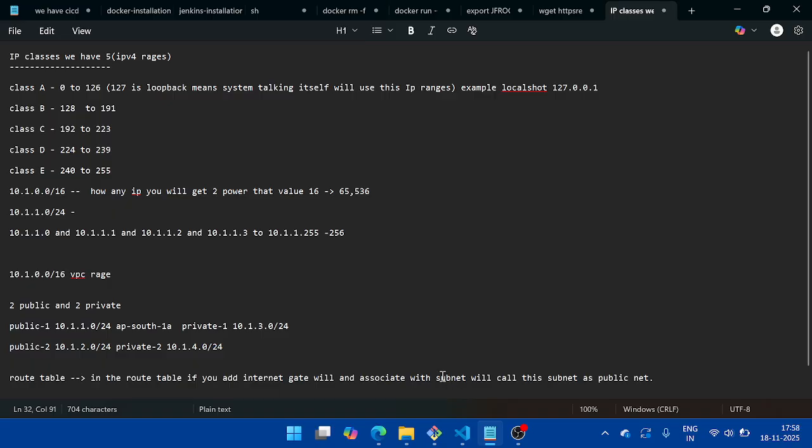In real time, we will not create the application servers in the public subnet. We will create our application servers in the private subnet only. The load balancer we will create in the public subnet, and that load balancer will connect to our servers.